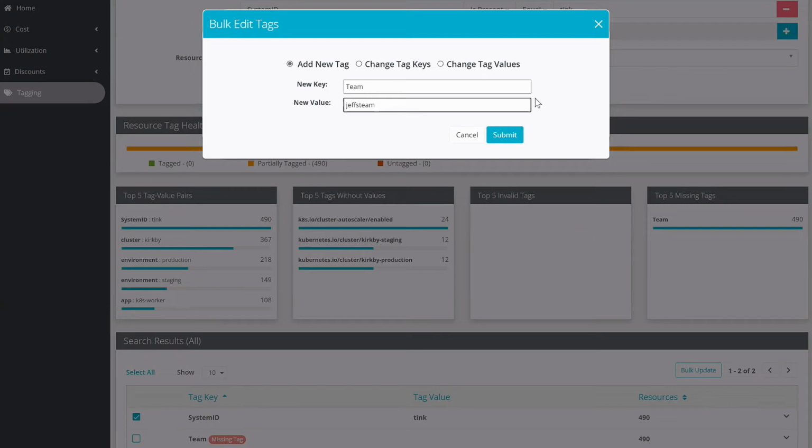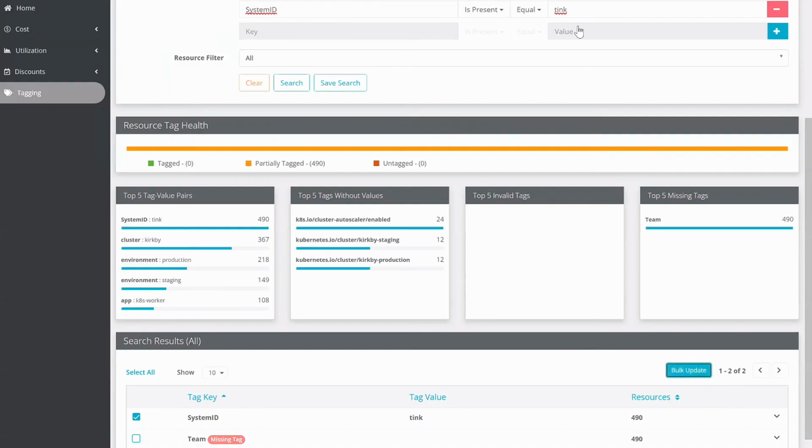This would push an API call back to AWS, applying the tag at the AWS layer, allowing me to now allocate these resources appropriately within that hierarchy.